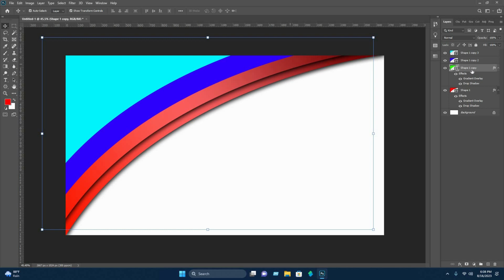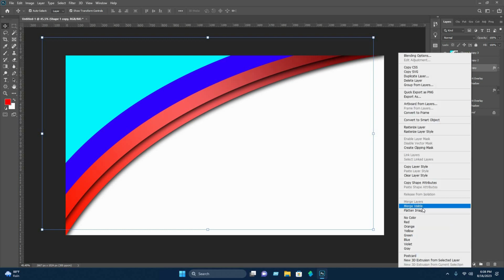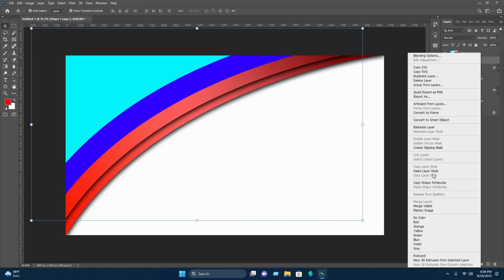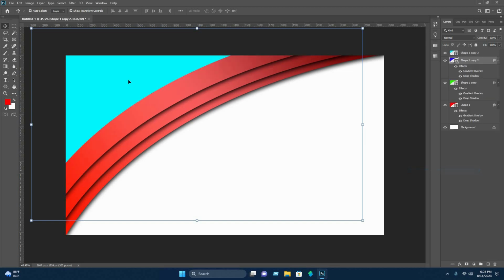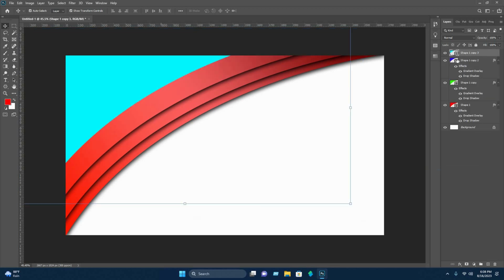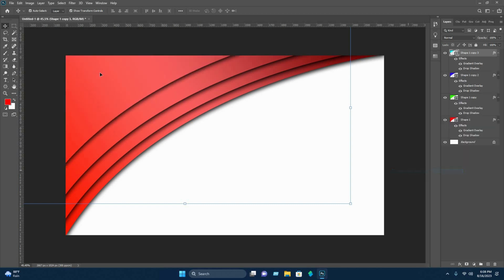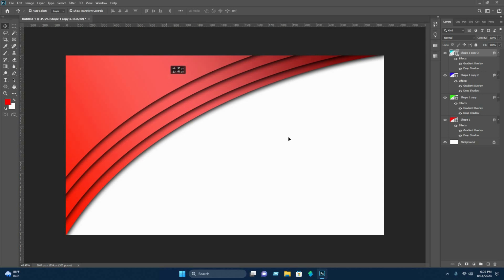Then you have to select this layer, right click on this layer, then select the copy layer style. Then select this layer, right click on this layer and click on the paste layer style. Then you have to select this layer also, right click on this layer, then select the paste layer style. After that you have to adjust all shape from here.